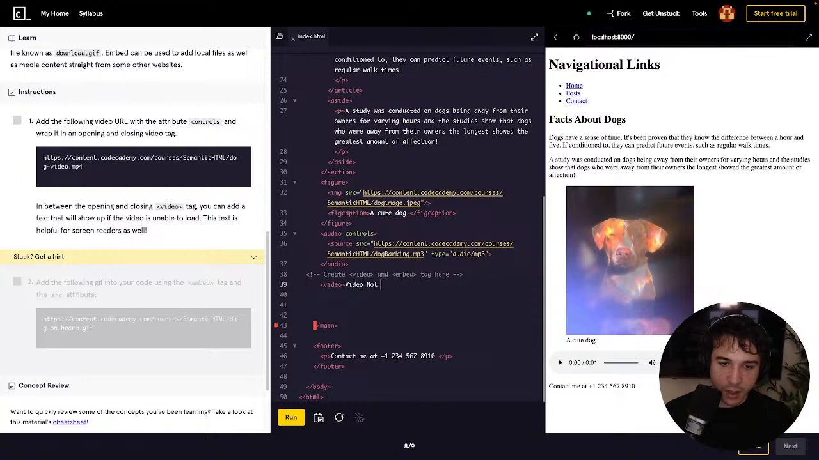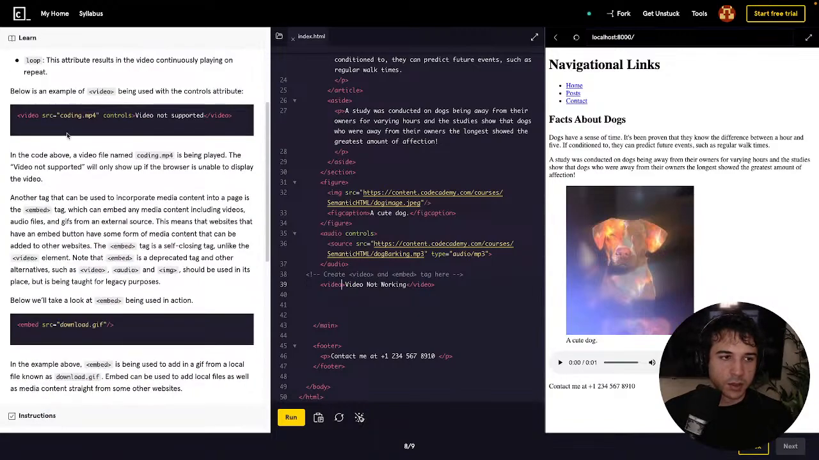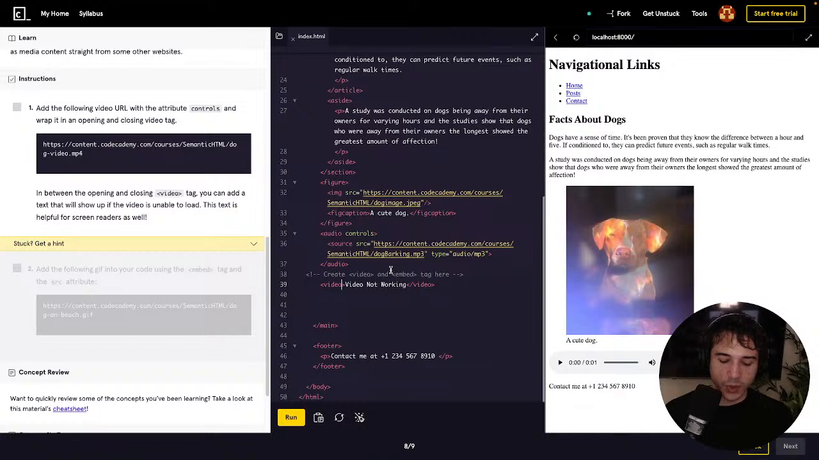Video not working. Video and attribute control. So source. Oh wait. Add the following video URL with the attribute and wrap it in opening and closing video tag. So just okay, I have it right. The way it said that was confusing. Source and controls.